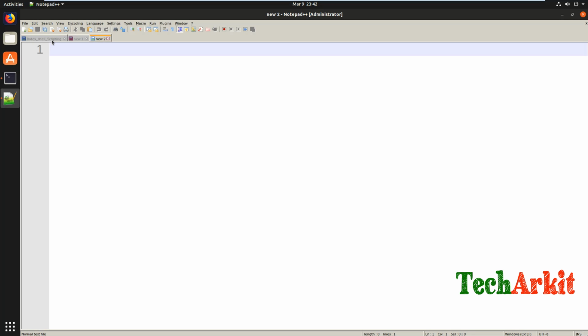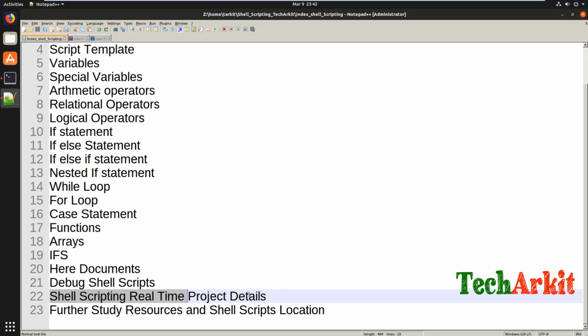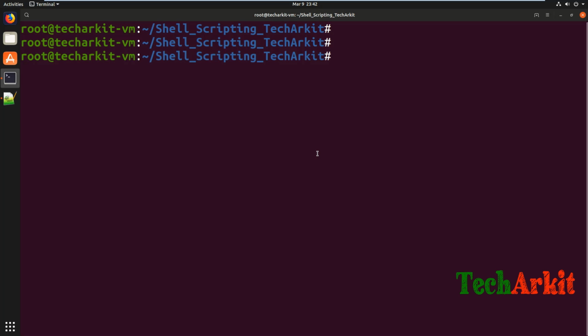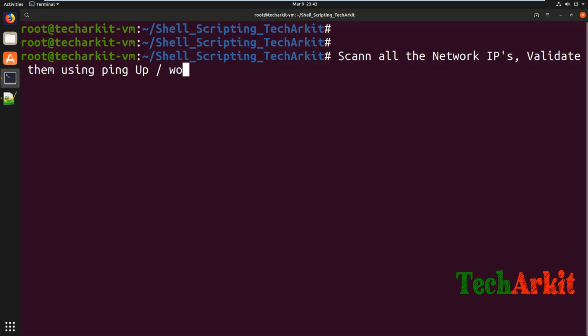Next one, maybe a final one: shell script real-time projects and details. Here I'm just going to specify some projects that, if you are interested, you can try. If you have an environment in your office or your own, with maybe 10 to 20 servers, or more than that, 100 servers or 1000 servers, you have to do something like this: scan all the network IPs and validate them using ping, whether they are up or down, and make a list.